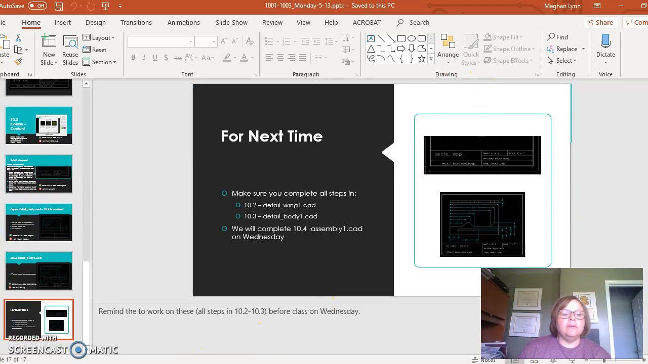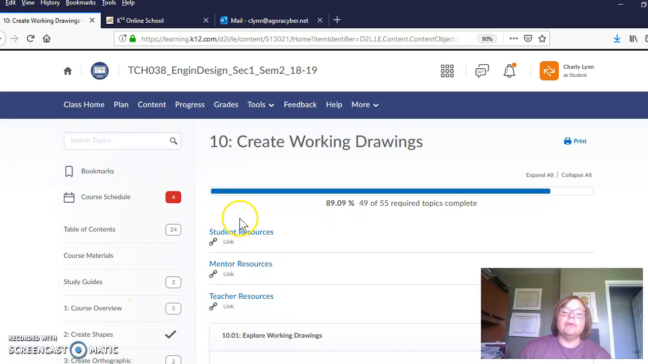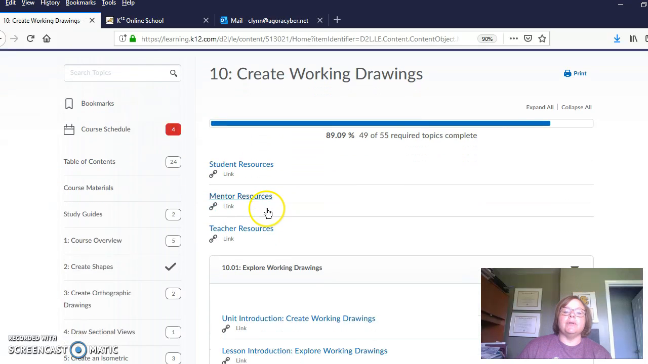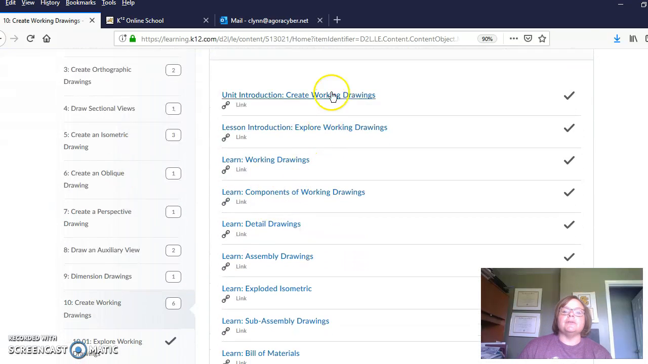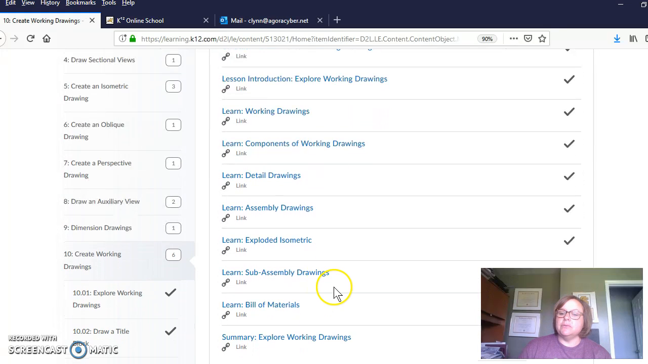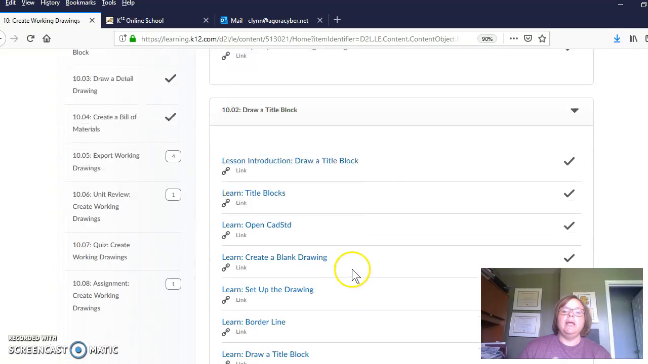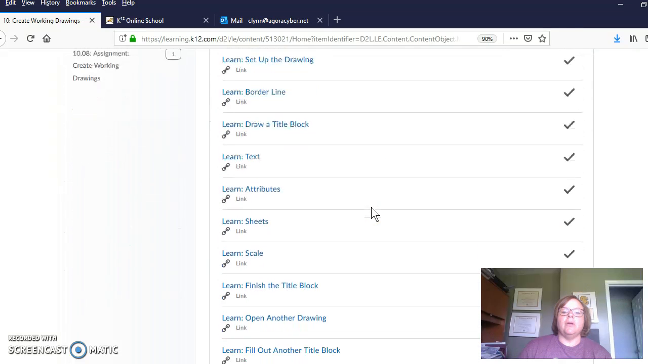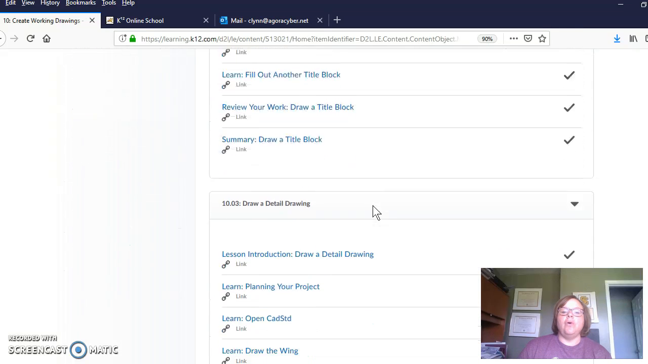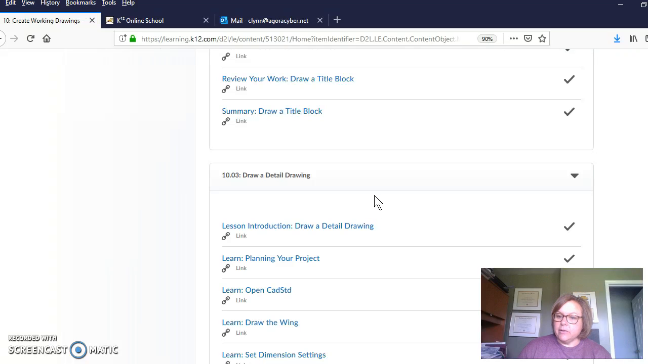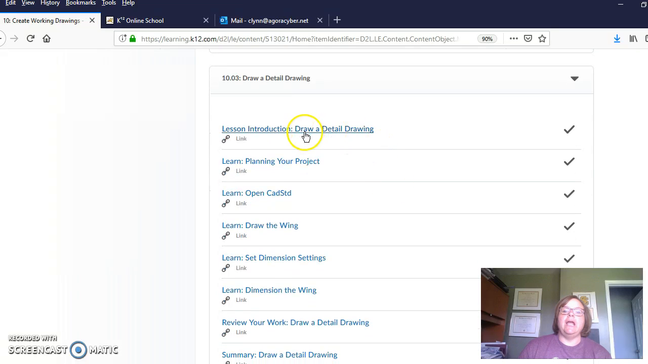Okay, so all of this is in our course content. You're really going to have to do a lot of this on your own. You're going to have to go through and read through Unit 10. There's some introduction information in 10.01 to explain to you how the working drawings are set up. Then you're going to use 10.02 to draw a title block on a new file. And then you're going to open up an existing file, add a title block to it, and then go back to that first file in 10.03 and you're going to draw the actual airplane.